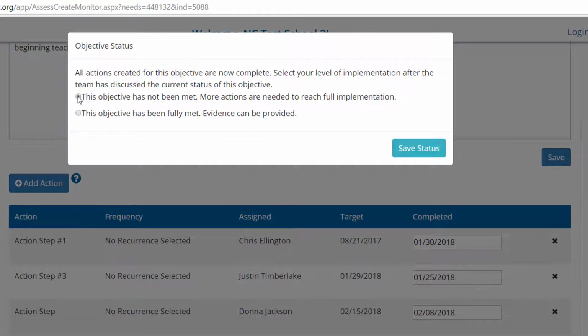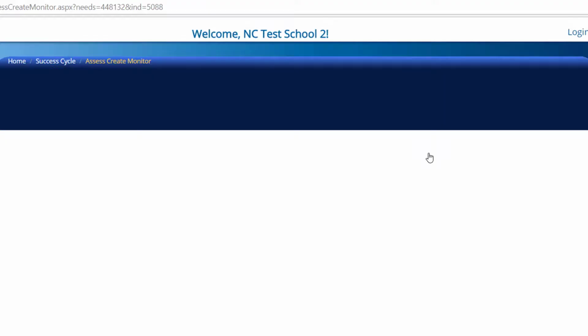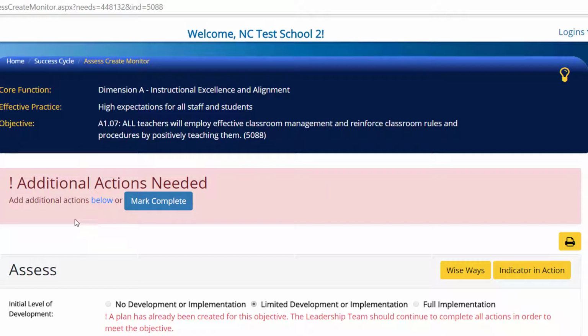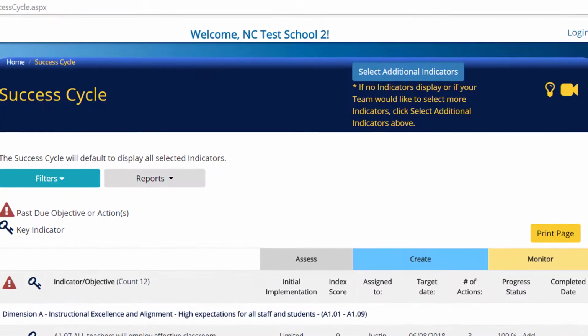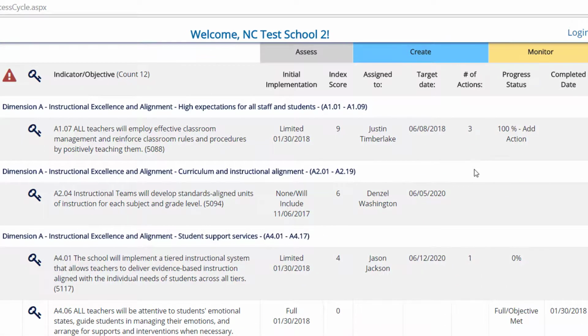If I were to say more action steps are needed, then it would save this and it would automatically tell me, hey, by the way, actions are still needed here because that's exactly what we informed the system about. And you would go down below and add actions. Let me show you what that looks like in the actual workstation area and that success cycle area. Here you see it's 100% completed, but you've actually told the system we're adding action steps still, so it doesn't have a completion date mark on it, and that's what that shows.